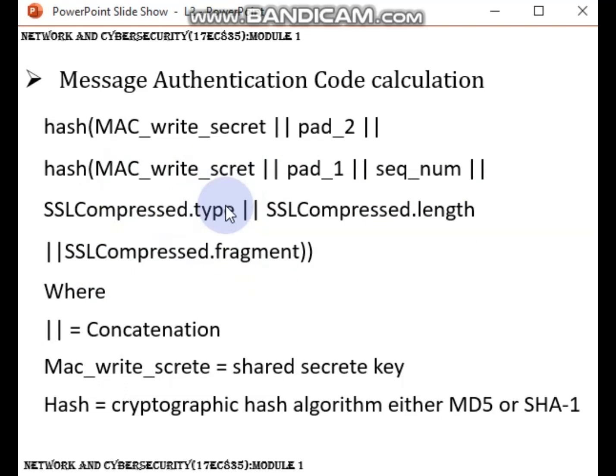Each parameter is concatenated, and this is the inner hash function, from this opening parenthesis to the closing parenthesis, and this is the outer hash function, which includes one more hash function, where this pipe symbol denotes concatenation, and the MAC secret key is nothing but the shared secret. Hash is a cryptographic hash algorithm, either MD5 or SHA-1.